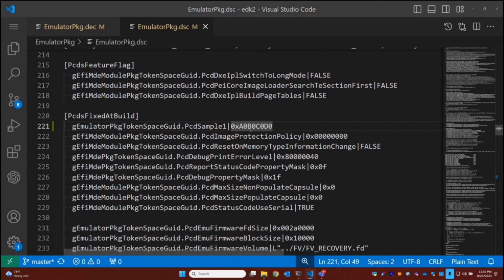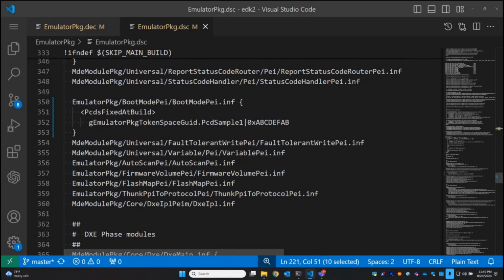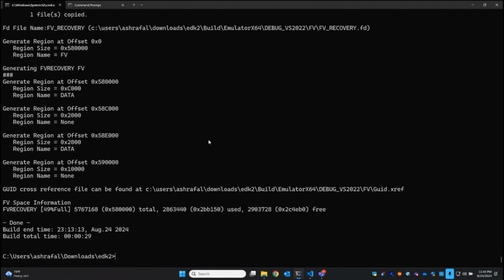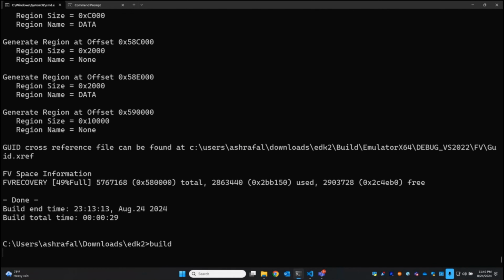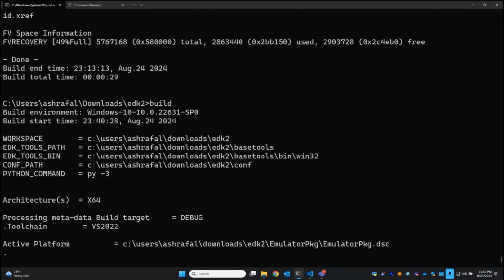Now what does it do? The components which are built in this DSC file will have the PCD sample one value with this value, except BootModePi, because BootModePi is going to take the higher precedence, as for this driver we are explicitly adding a different value than the default value. We'll check from the BIOS logs. So we will build it. We'll wait.